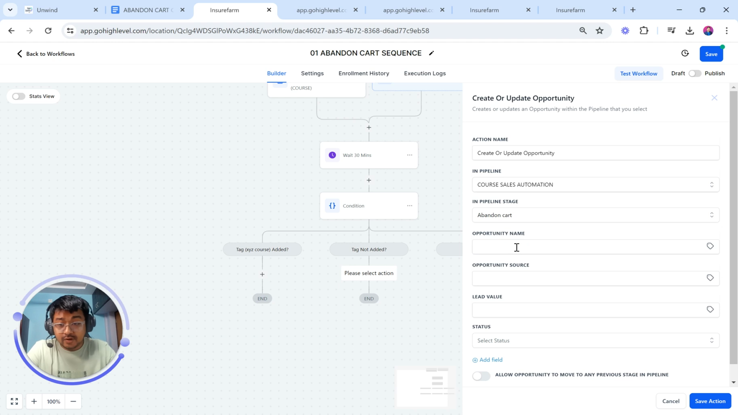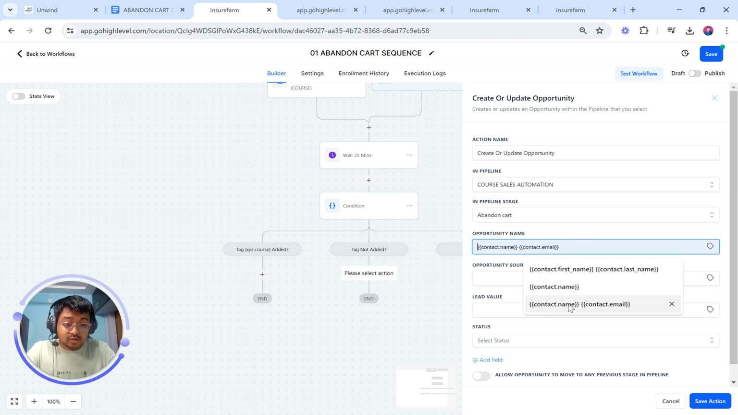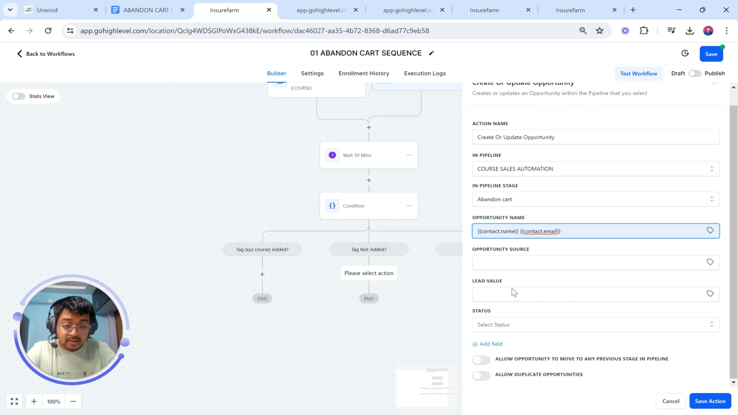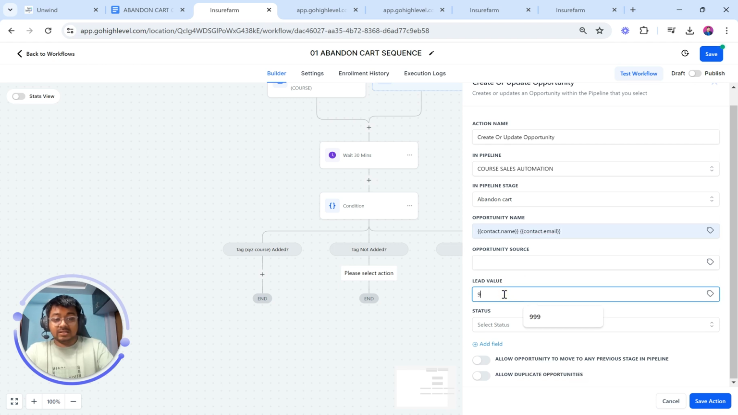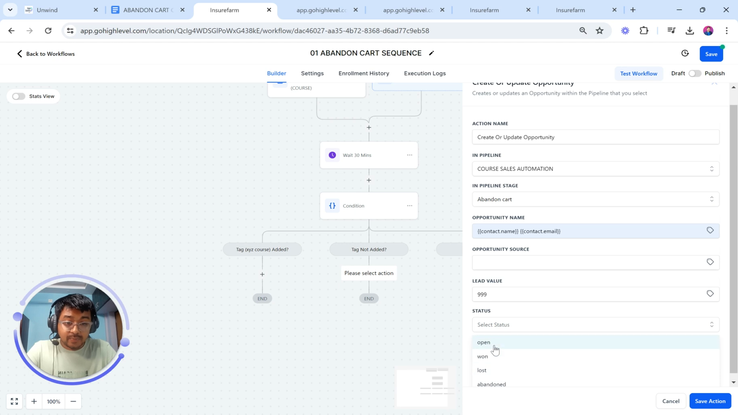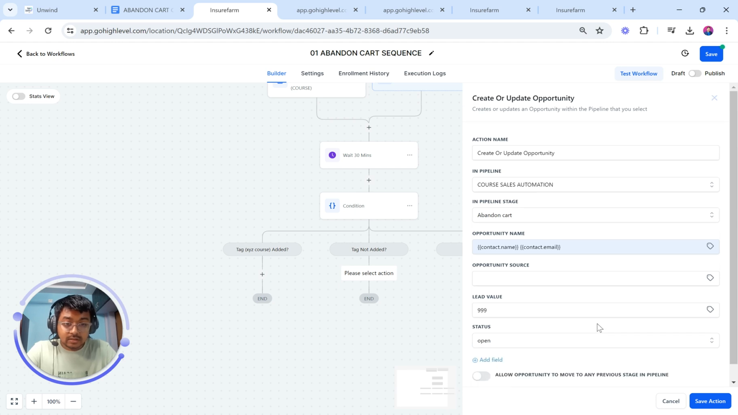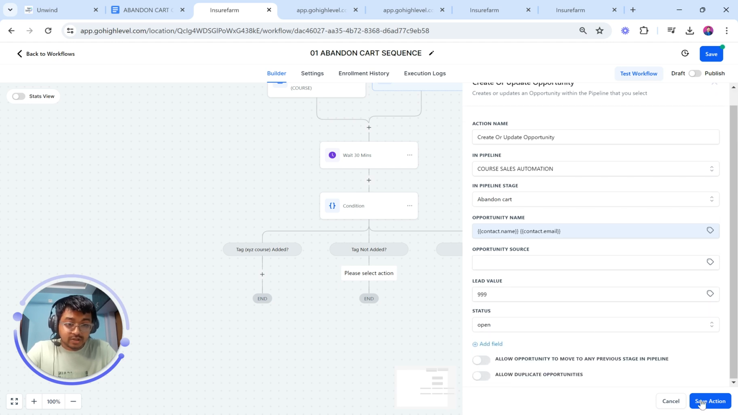No, it's going to be abandoned cart, because anybody who has not added that tag basically has not bought the product. So now they need to proceed forward in order to get updated on the abandoned cart pipeline. Opportunity name again is going to be contact name, contact email, right? Lead value here is of course 999, right? The status is open here, right? That's pretty much it.